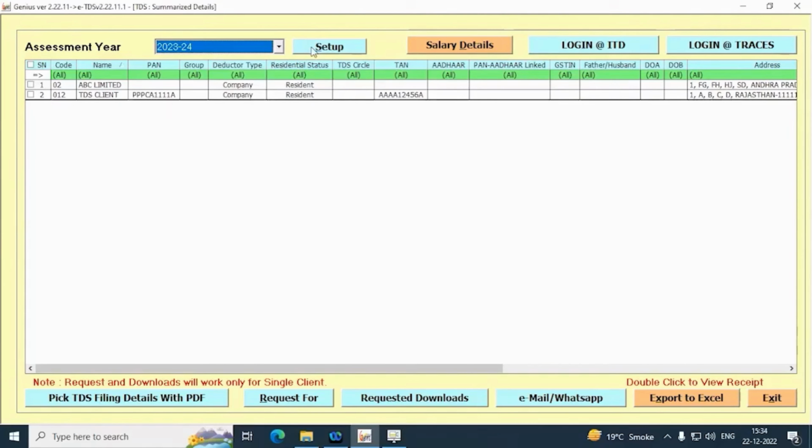So after selecting all the information which you require, you can click on the Proceed button. Then the list of clients will appear. Then after that, you select the client and click on Pick TDS filing details with PDF. Once you click on Pick TDS filing details, click on the Proceed button. Then the software will get the details from the portal. Then all the data fetched from the portal is completely updated in the software.